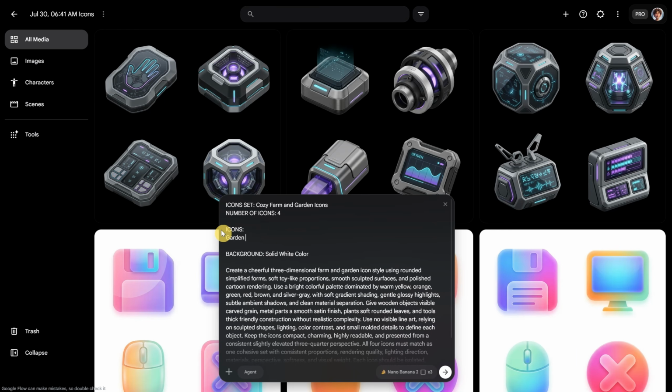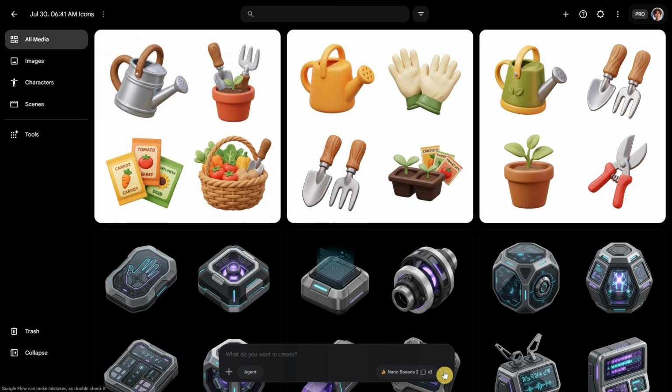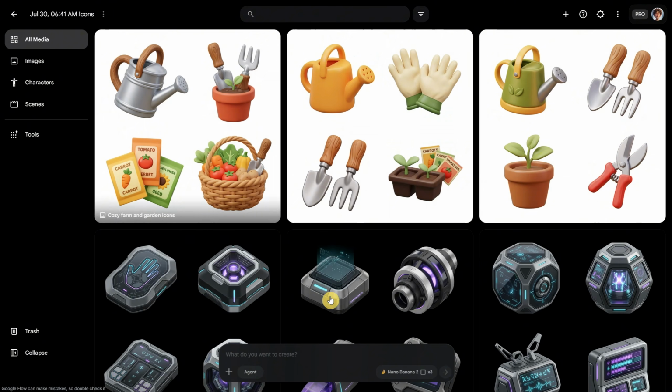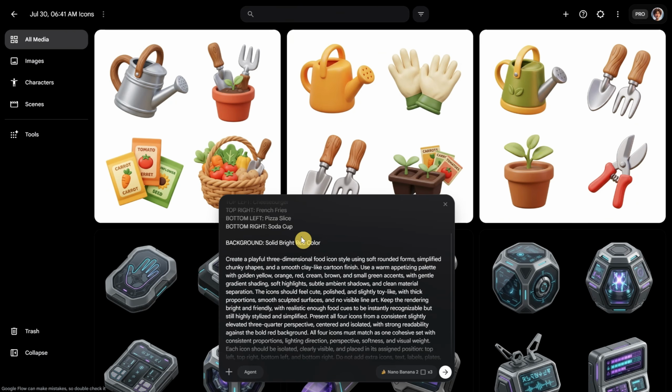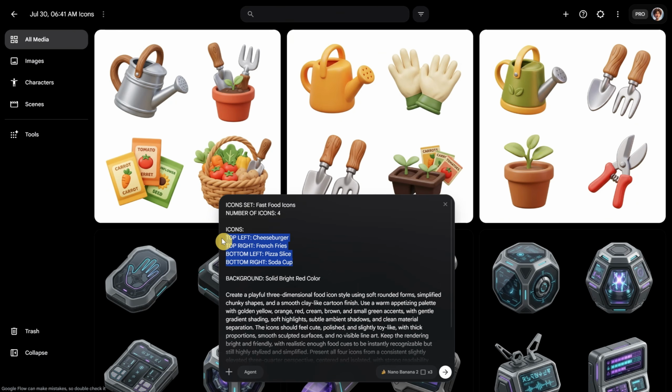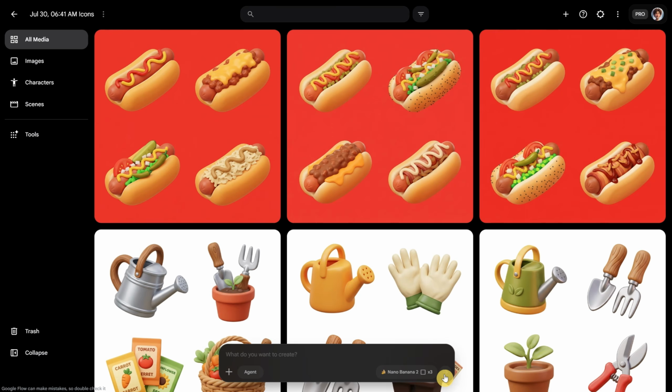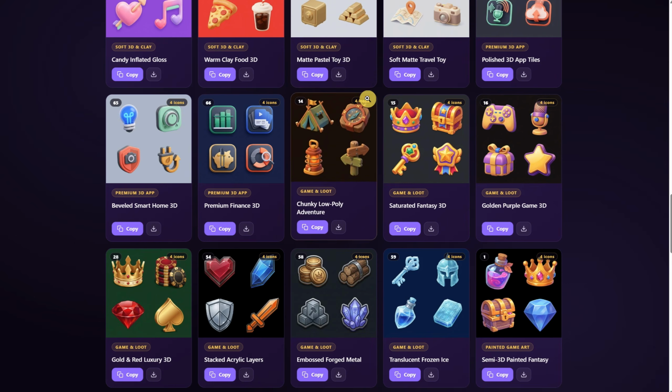Let me use some garden items this time. And look how cute and nice these icons look. I can see them being used in games. If you need some cute food icons, try this style. But this time, instead of 4 different food items, I will do 4 types of hot dogs. This could work great on websites and apps, where you do not need busy and complex food photos, and the results are quite nice.